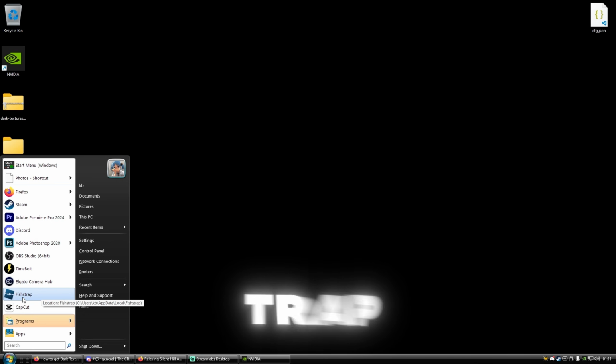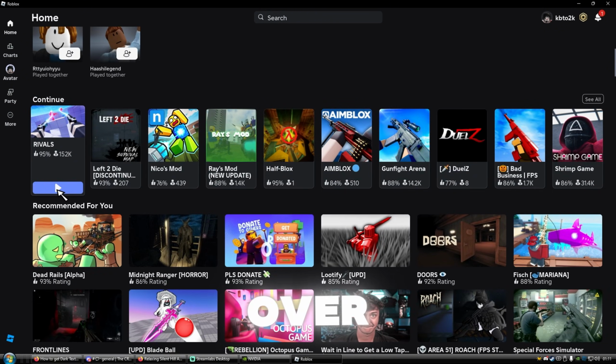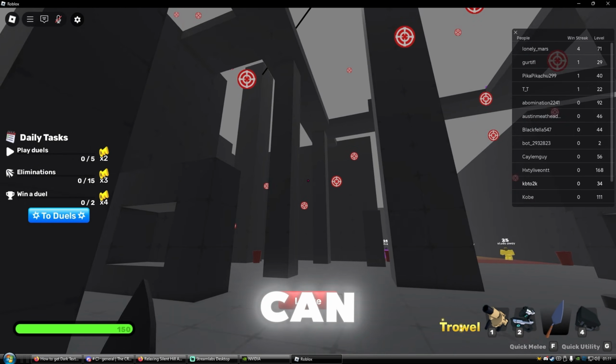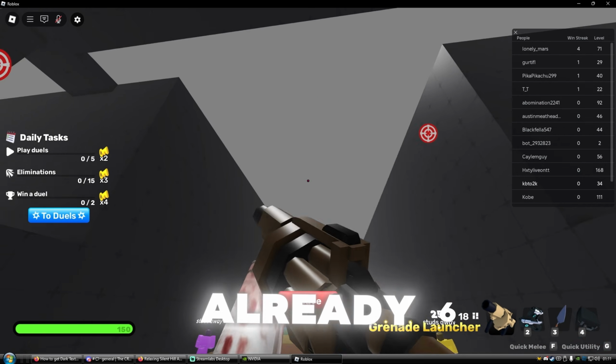So just click on FishStrap here and just click launch Roblox. Now that this is open, we can just click on Rivals over here. Okay, so now that we're in the shooting range, you can see that already the gray textures and the gray skies are working perfectly, and this already looks so clean.